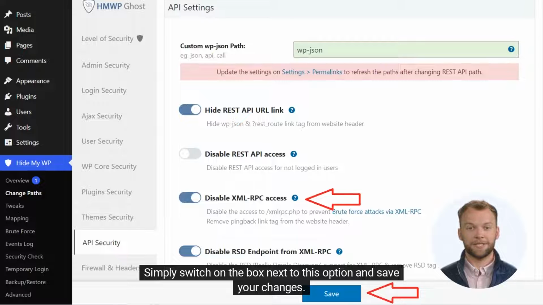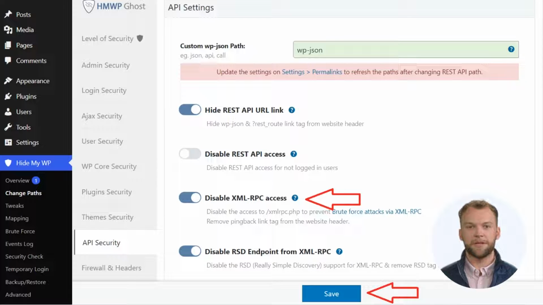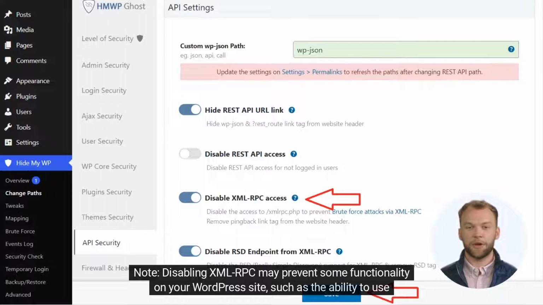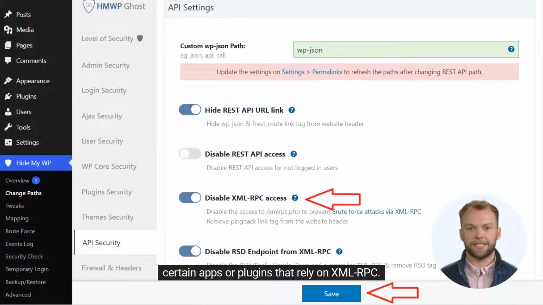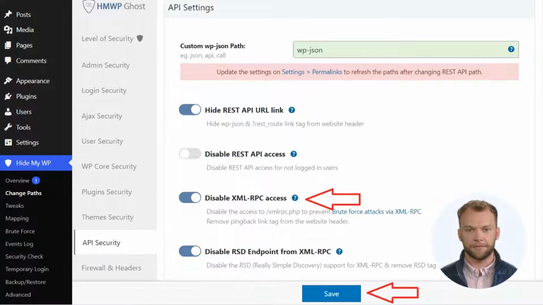Simply switch on the box next to this option and save your changes. Once you have saved your changes, XML RPC will be disabled on your WordPress site. Note, disabling XML RPC may prevent some functionality on your WordPress site, such as the ability to use certain apps or plugins that rely on XML RPC. Before disabling the option, make sure that you are not using any functionality on your site that requires it.